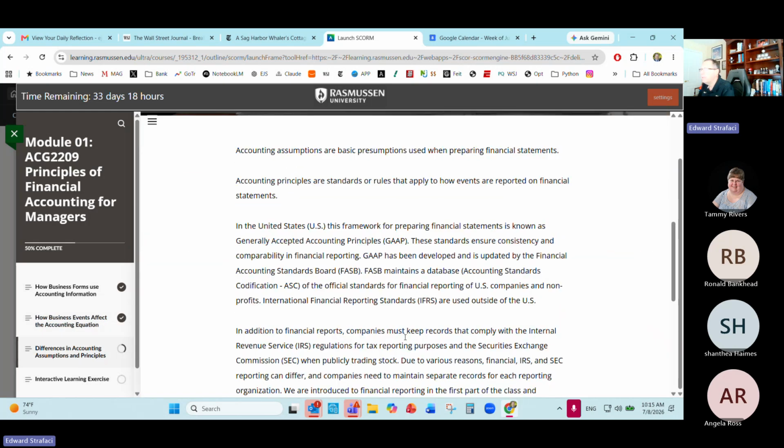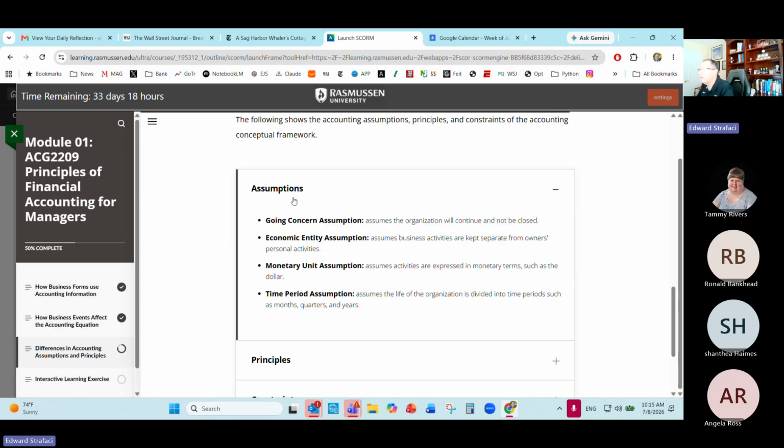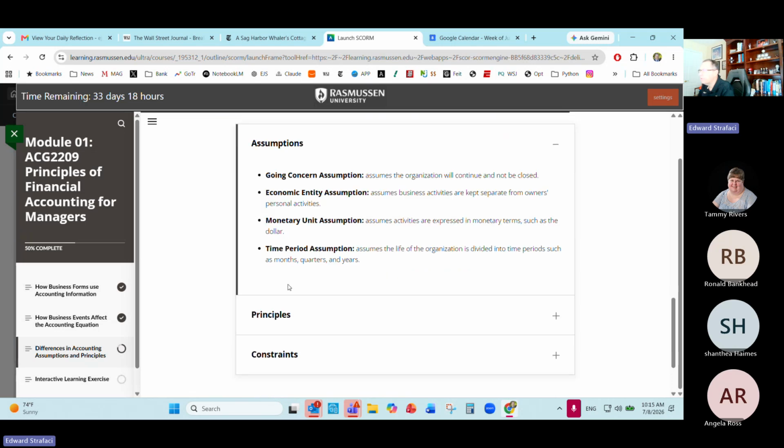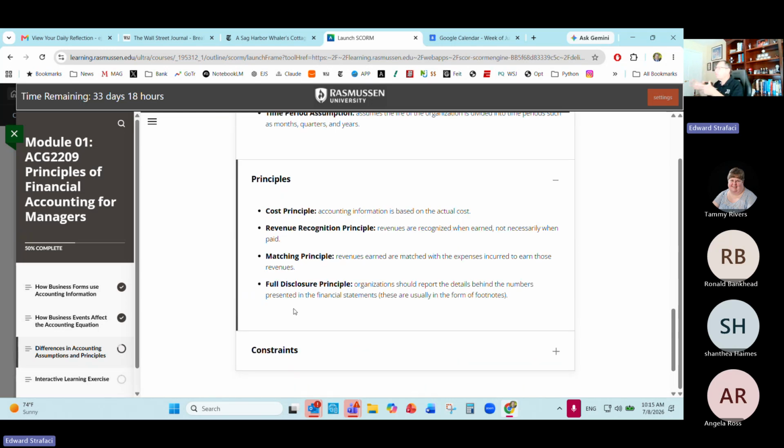And we want to remember that the U.S. accounting codes assume that everything is a going concern, that we're trying to make money, that we're using the dollar as our monetary unit, and that we have a specific time period, like an annual period, or we might close at the end of a quarter. We match, most importantly, we're going to match our costs to our revenues.